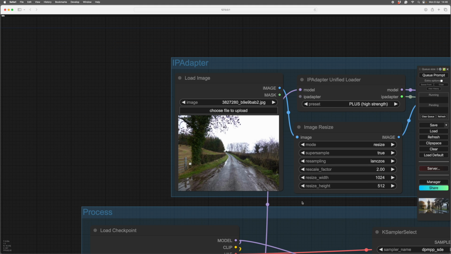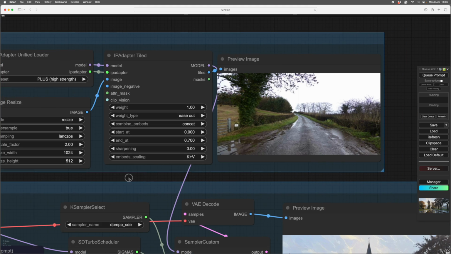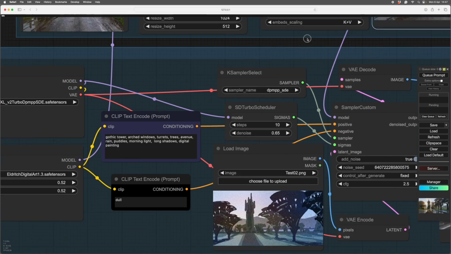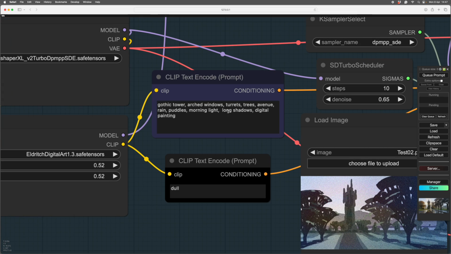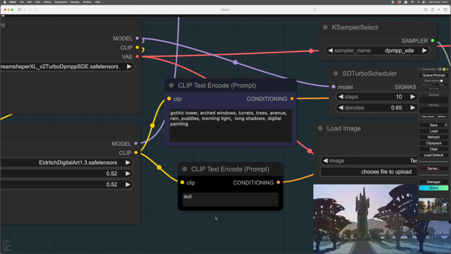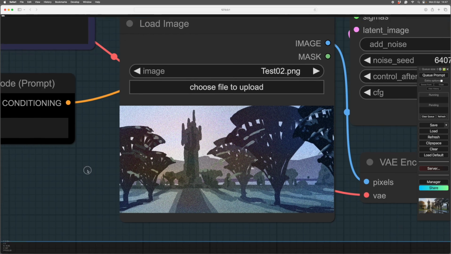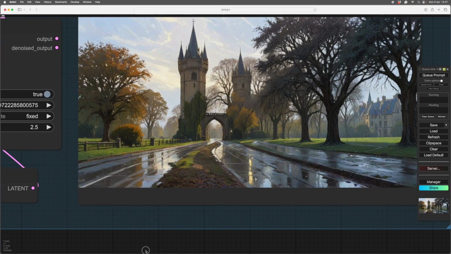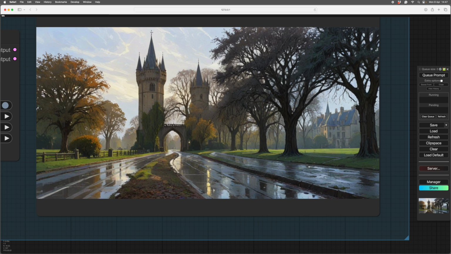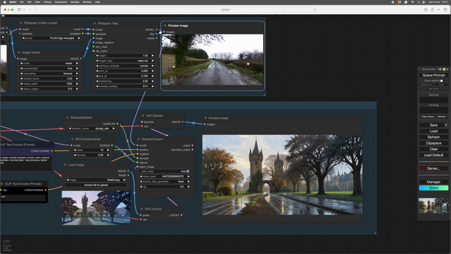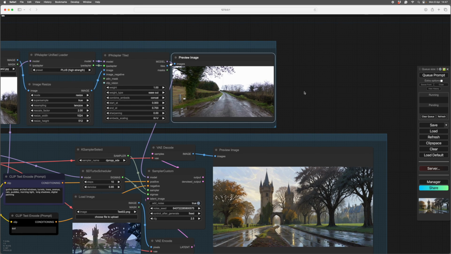Anyway, I've put that image in and it's tiled it. There we see the tiles here. And then I've changed the prompt to reflect rain, puddles, morning light, etc. So we've taken all the snow out. Everything else is left the same. And it's still using this image for the image to image. And here's what we get. Is that nice? We have a very nice mix of this, and the mood and everything has been transferred from the IP adapter image.